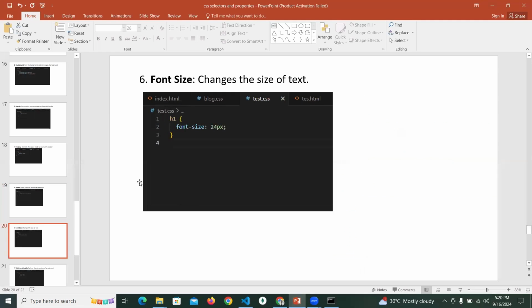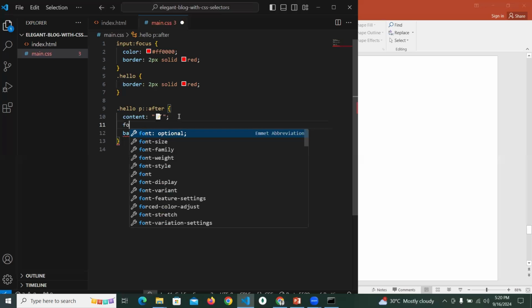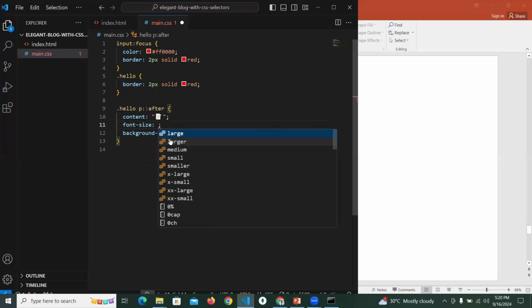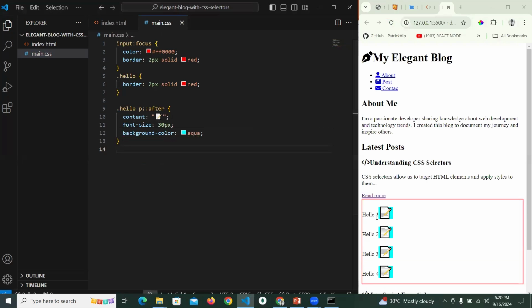Then font size, this is very important also. So there are times that you need to make the text big or small, right? We use font size and you just apply the unit to it. So for instance, if I want the paragraphs in here to have something big, I might just say font size of, let's say 30 pixel. 30 pixel will be bigger than what we have currently. So before I save, I expect this to become bigger once I save. So you can see now that it became bigger, right? That's because I increased the font size.